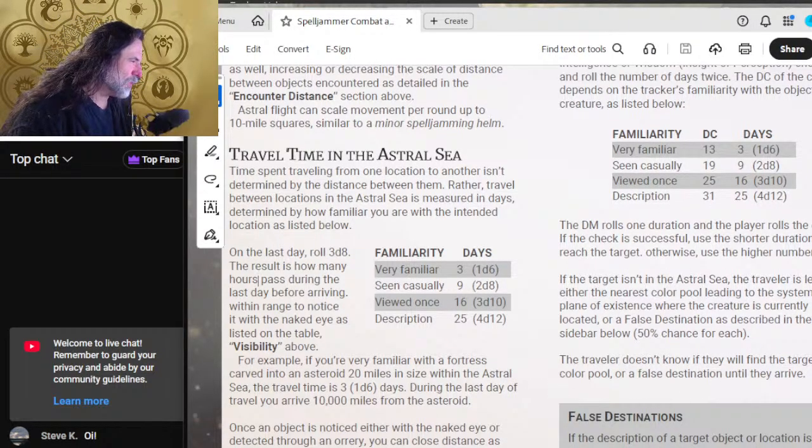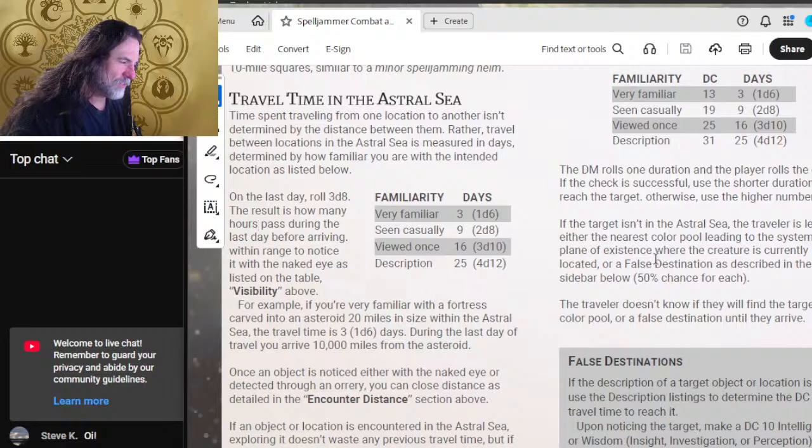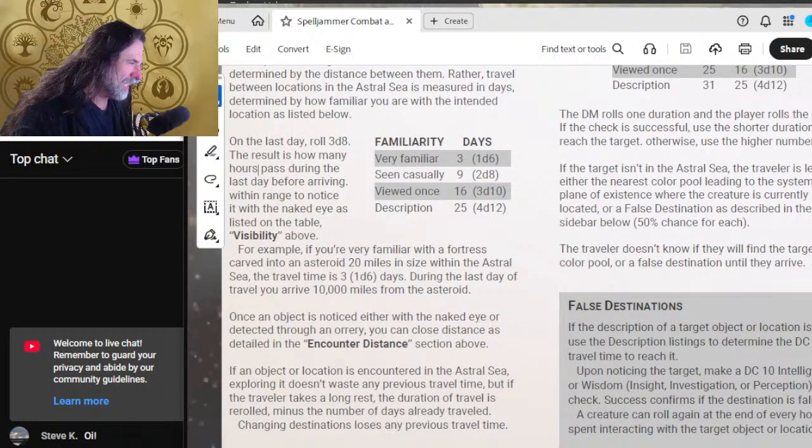The DM rolls one duration and the player rolls the other. If the check is successful, use the shorter duration to reach the target, otherwise use the higher number. If the target isn't in the astral sea, the traveler is led to either the nearest color pool leading to the system or the plane of existence where the creature is currently located, or a false destination as described in the sidebar below. There's a 50% chance for either of them.